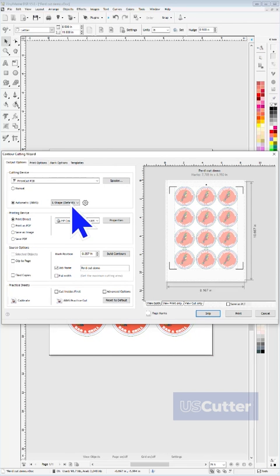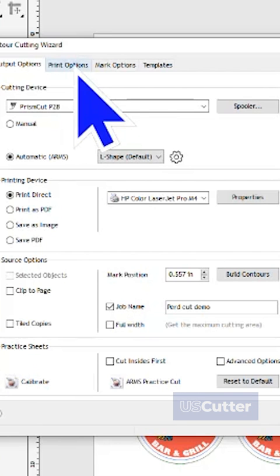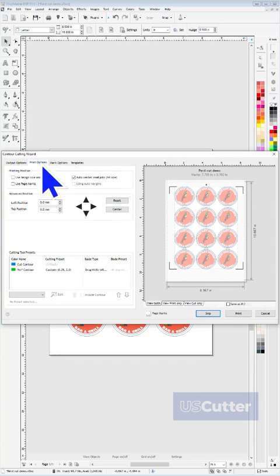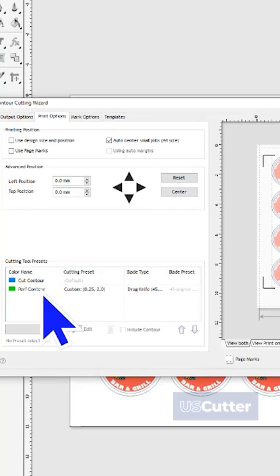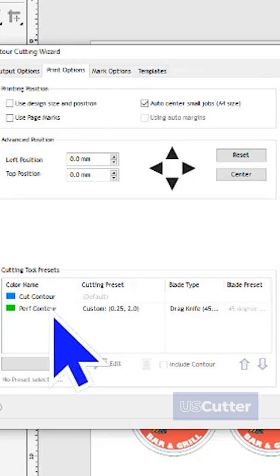But for now, we just want to head over to the Print Options tab so that we can adjust the settings on the perf cut line. Once we're in the Print Options tab, we just want to move our attention down to the bottom part of the pop-up. Here you can see we have the cut contour and the perf contour cut lines that we can edit.